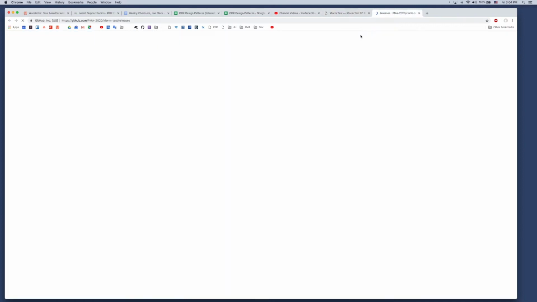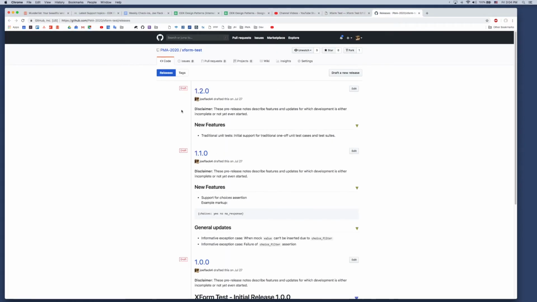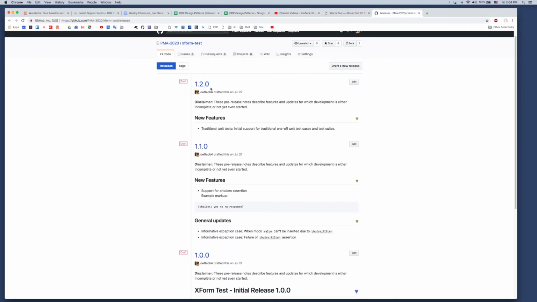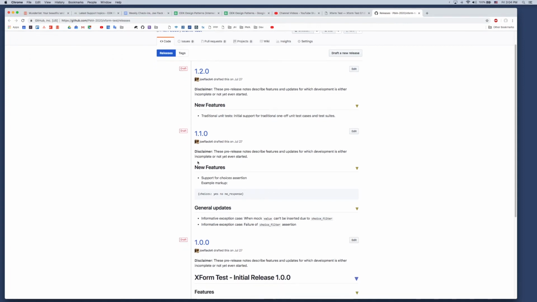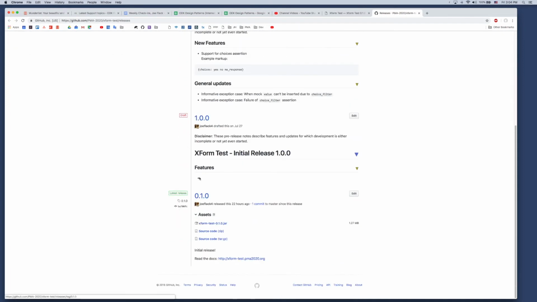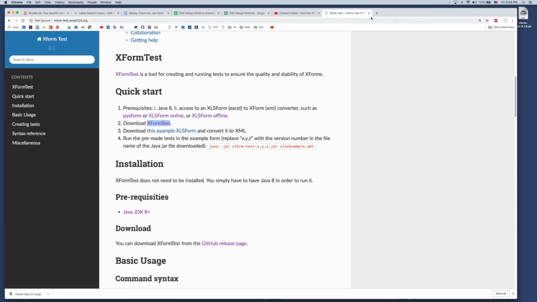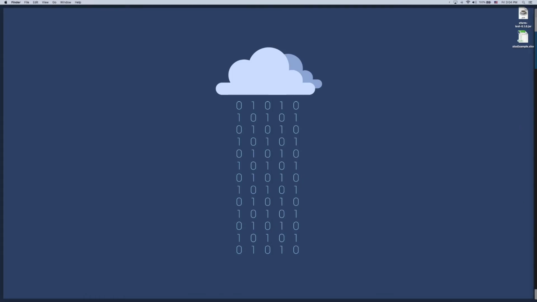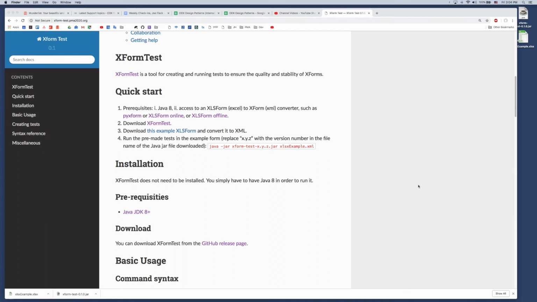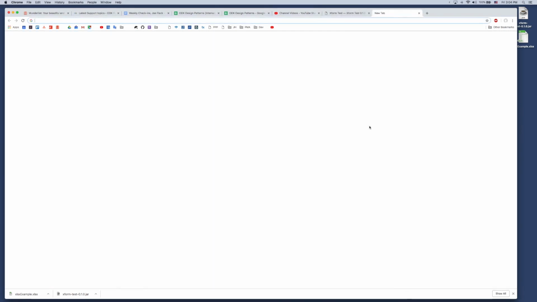This link will take you to the GitHub releases page. You can see that there are some future releases right now that are currently in draft. You'll want to go down to the latest release and download the jar file. Then you'll want to download the example XLSForm. You'll see that this is an Excel file, so we want to convert that now to XML. So let's use XLSForm Online to do that.